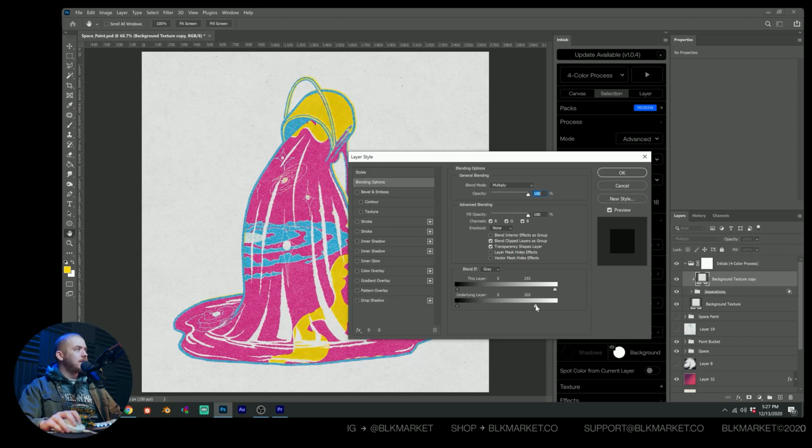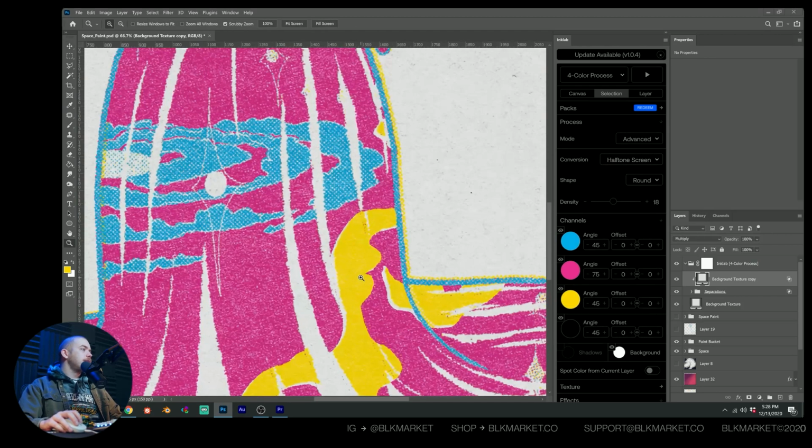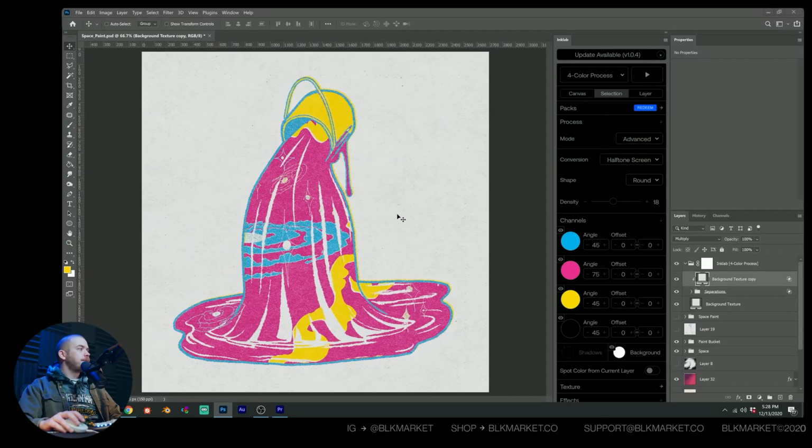And then when we do get to the image, I'm going to alt click and smooth these handles out a little bit. And now we've got the texture in there.